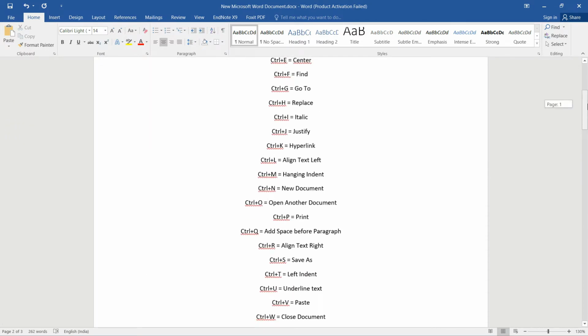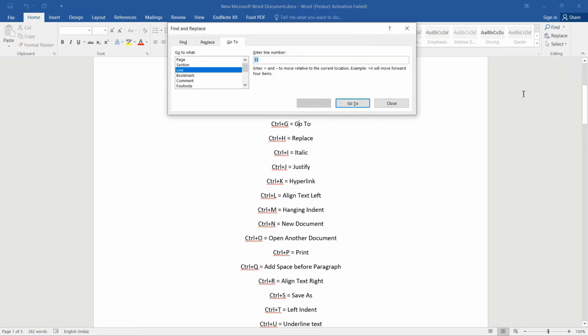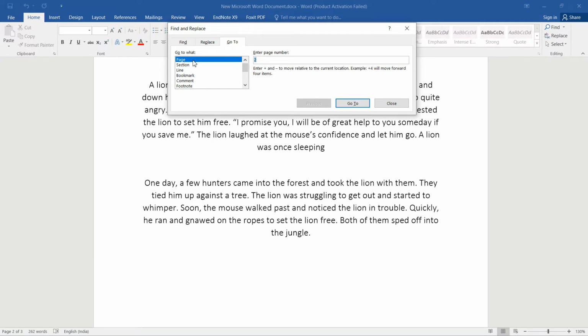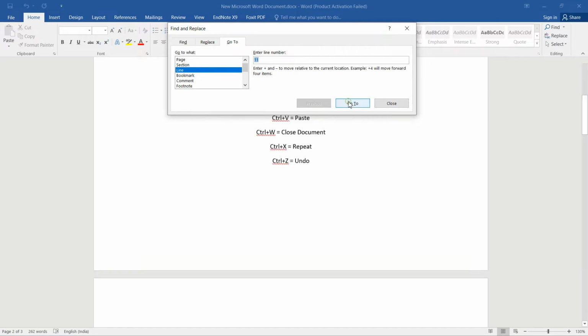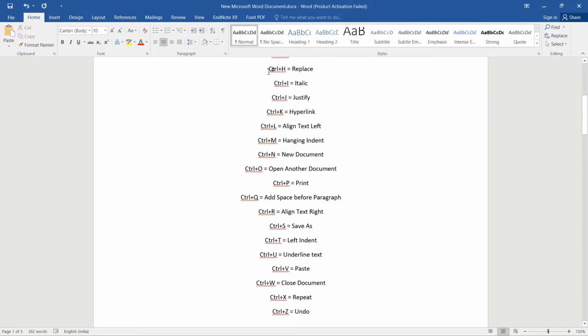And the next one is Ctrl+G. Ctrl+G means go to. With this shortcut, you can go anywhere in the document you want. Like if I want to go to page number 2, you can just enter page number 2 and click on go to, and it will go to page number 2. If you want to go to the 11th line, just type in the line and click on go to, and the cursor will be at the 11th line, right?